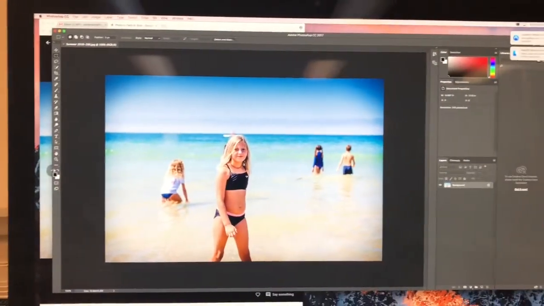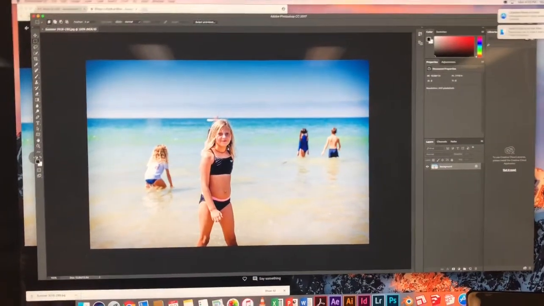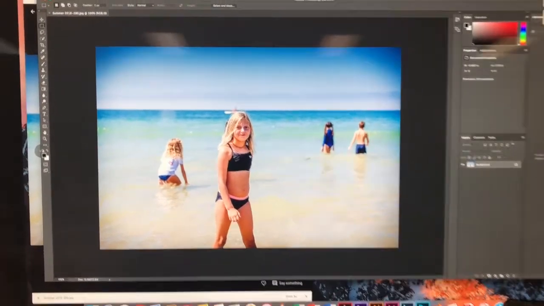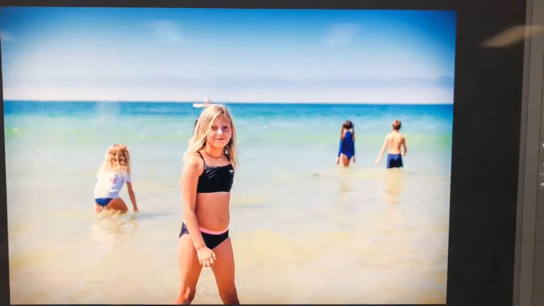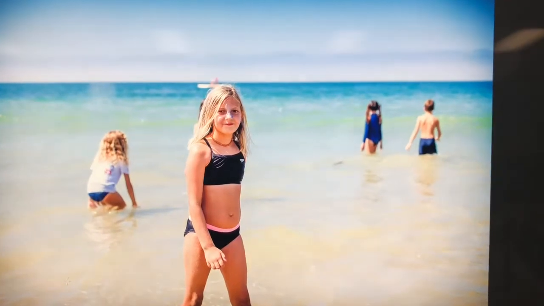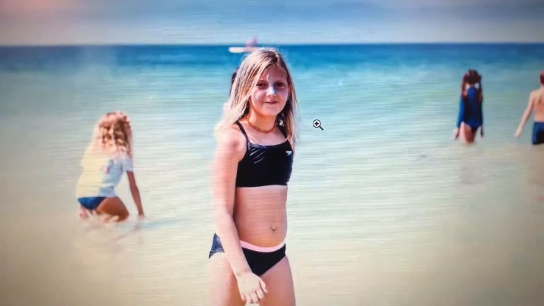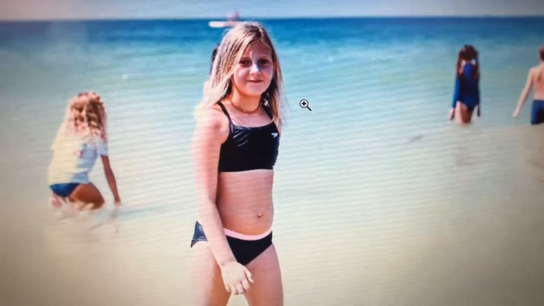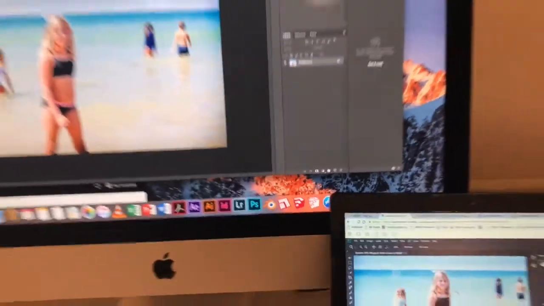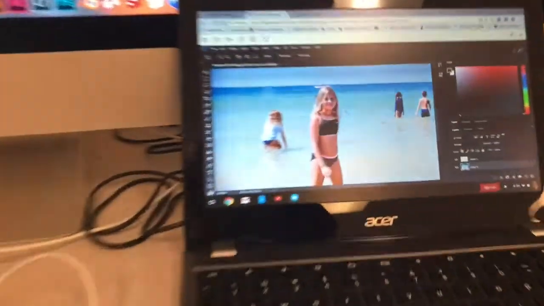And here is this file working locally off the Mac. So here it is. I'm just going to zoom in. This is the Mac screen. Okay. And this is the Chromebook screen right there. So there we go. There's the two different files side by side.